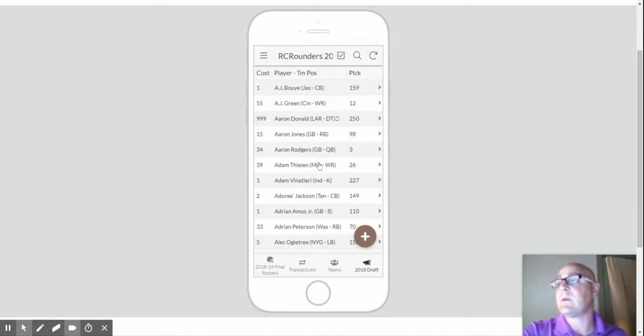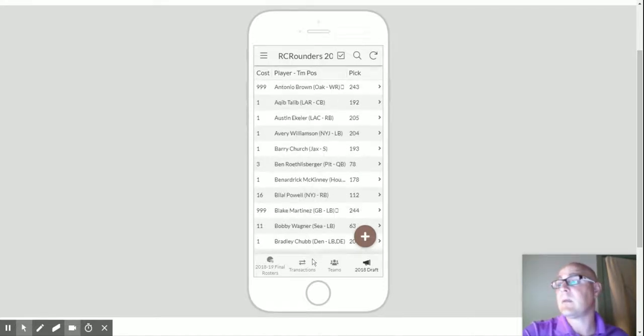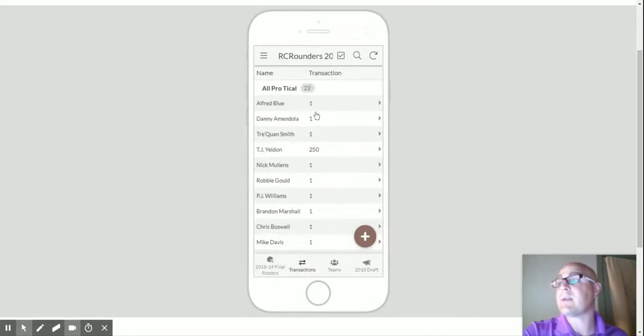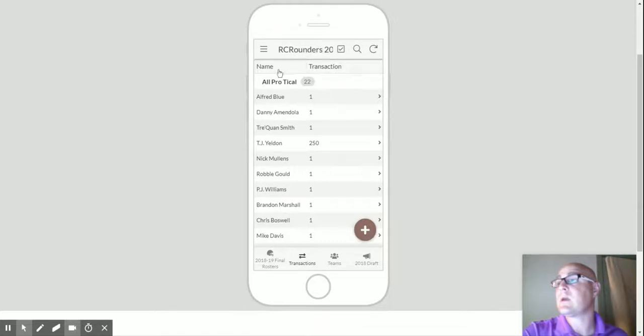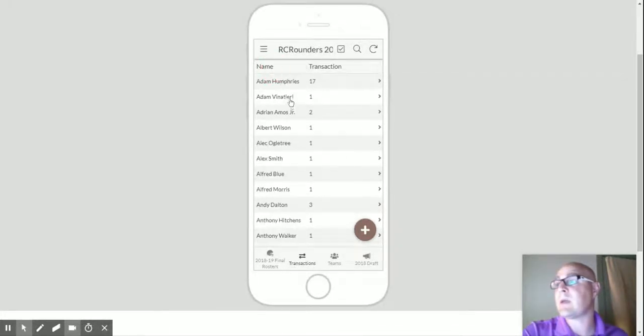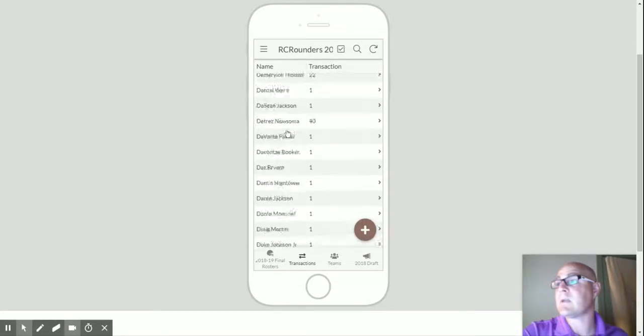Then if the player was not drafted, their price will come from the transactions. This is a grouping list that shows you all of the players that were picked up off of waivers, and whichever team they were on last is who they're going to be under. However, that's irrelevant. The most important thing is just looking at their pricing. This is sortable. You can click on their name and find a player really easily if you need to.